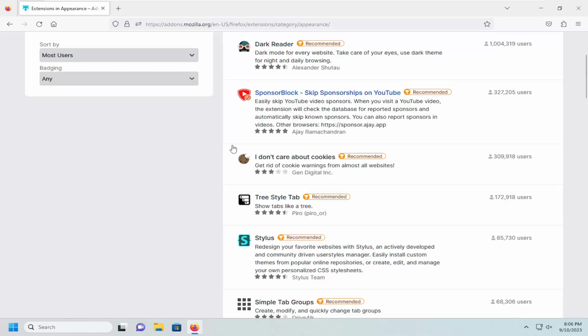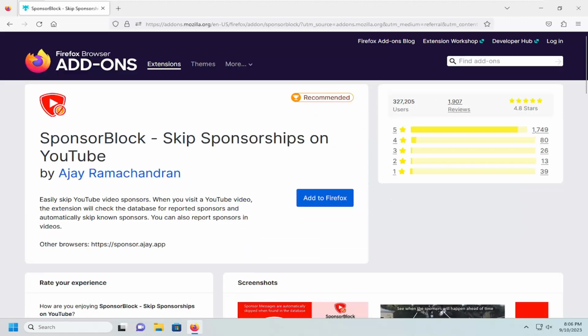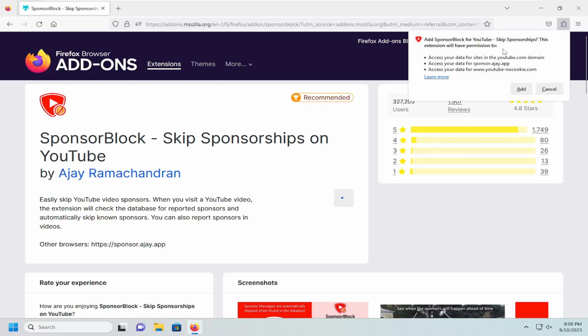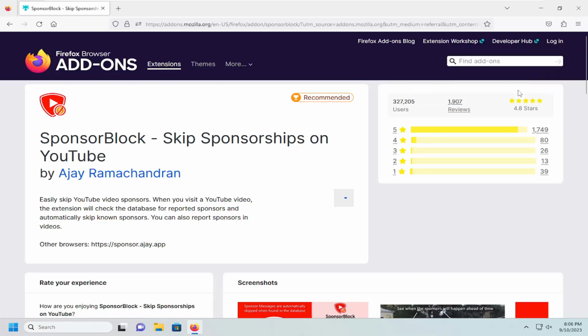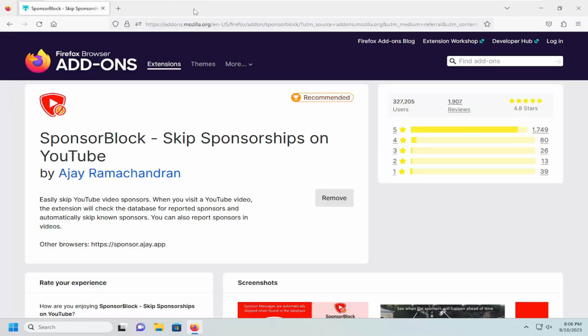So you see there's a lot of different extensions in here. And if there was one particular one you wanted to install, you just would select it, and then you would select the Add to Firefox button. You would have to accept the permissions for whatever add-on you selected, and then you would select the Add button, and then OK.